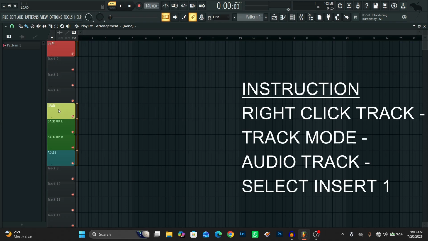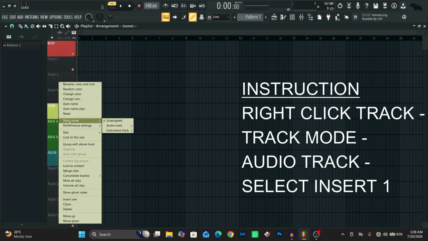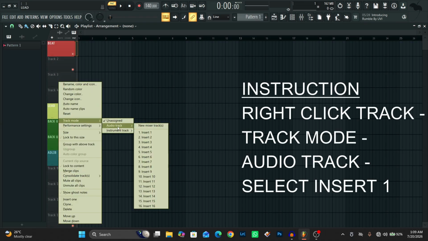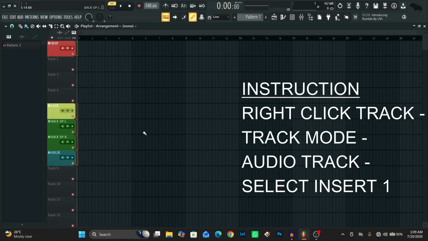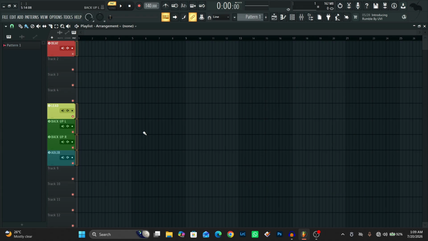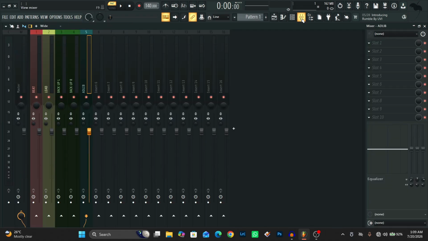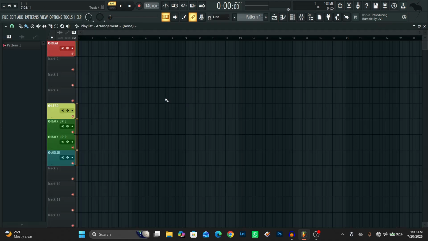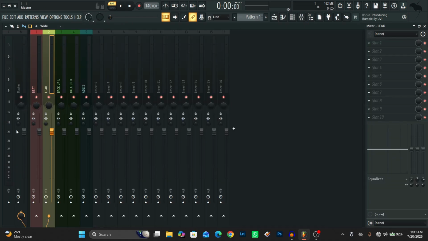So what you need to do is you right click, go to track mode, go to audio track, and just select insert one. What this will do is send everything to your mixer channel. As you can see, everything is now in your mixer channel. So you don't need to go back and forth like the old way of recording in FL Studio. Just from here, you can control almost anything.